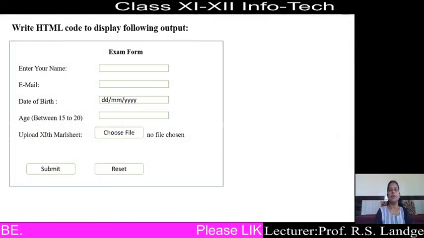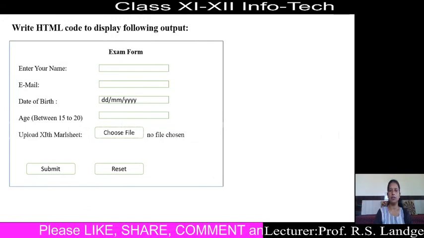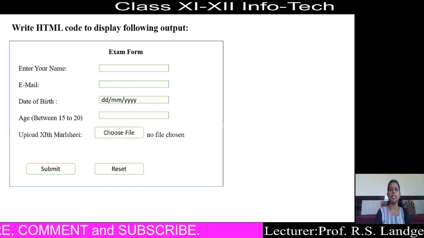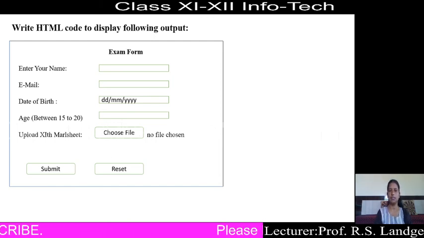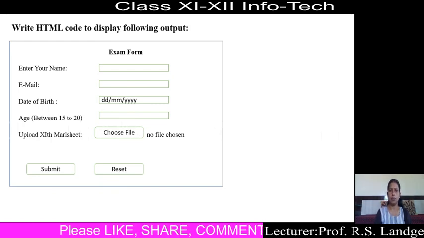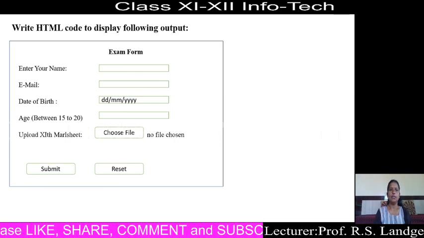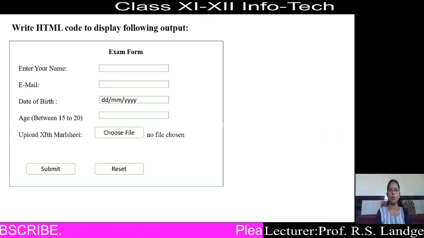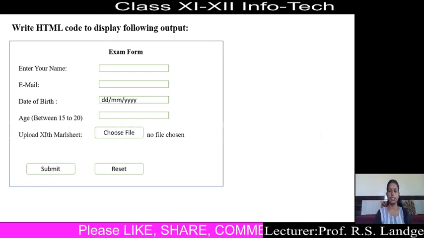After that we can create different form examples with the help of the new advanced input types and different attributes provided in this lecture. You can also solve this example. Exam form you have to design: enter your name, email, date of birth, age between 15 and 20, then upload your 11th mark sheet, then submit and reset buttons you have to create here.